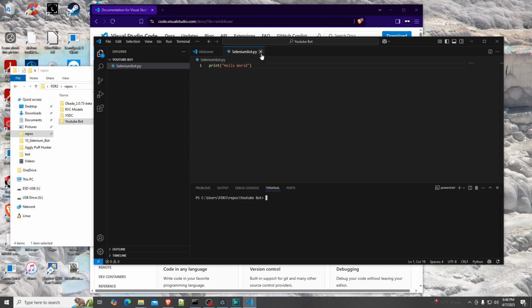Okay, so now that we have that there, this dot up here means that it's not saved. You can just press Control S. There's an auto save that we could do, but yeah, then you can run it with python selenium_bot.py, and it prints hello world, and that's a hello world.